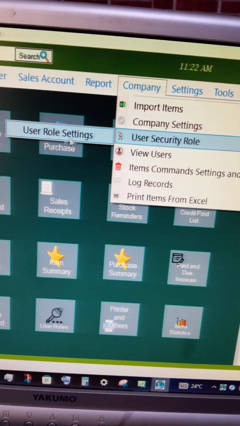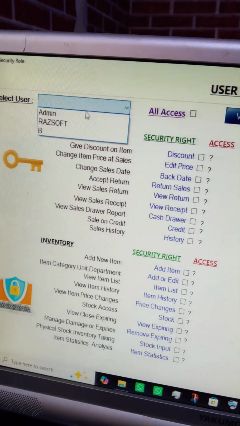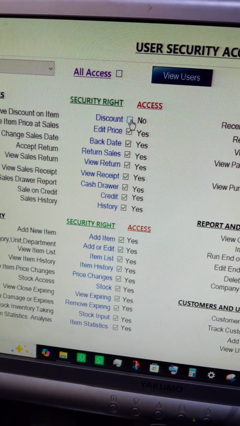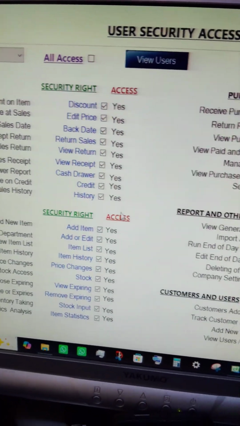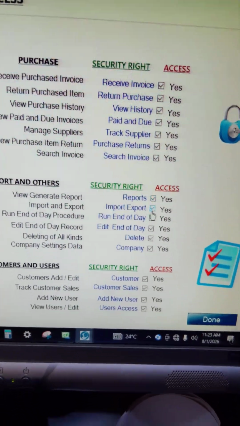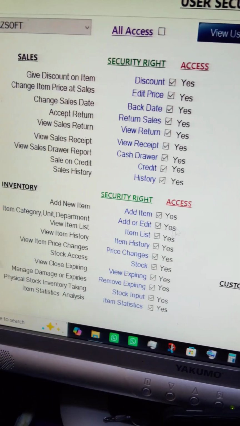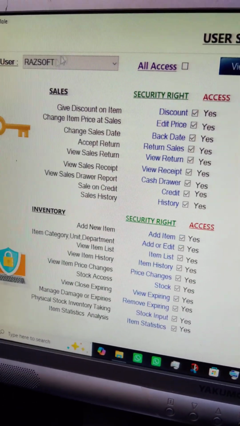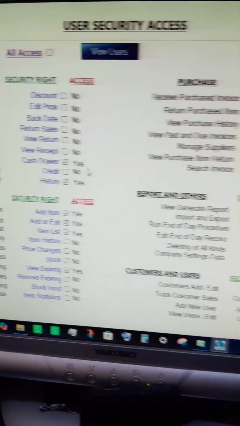User security rules. You can set the rule for individuals. You just select the person's name. If you want to deny access, you just uncheck. If you want to give access, you click yes. So you can give each of your employees or workers access by ticking each security feature you want to give access to. You just select the user, then you start giving the access.